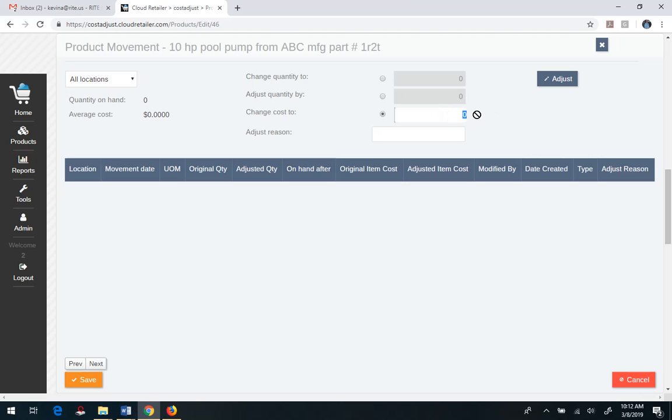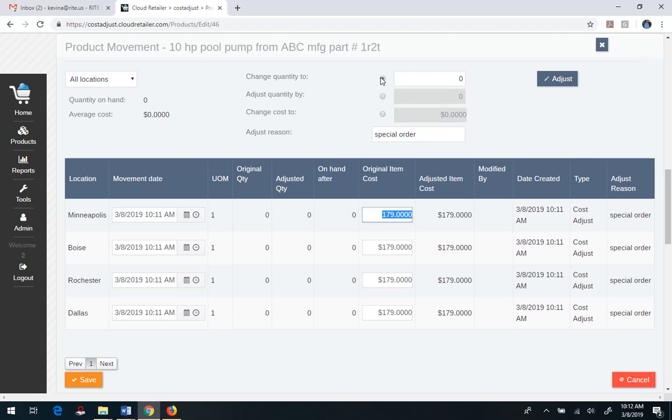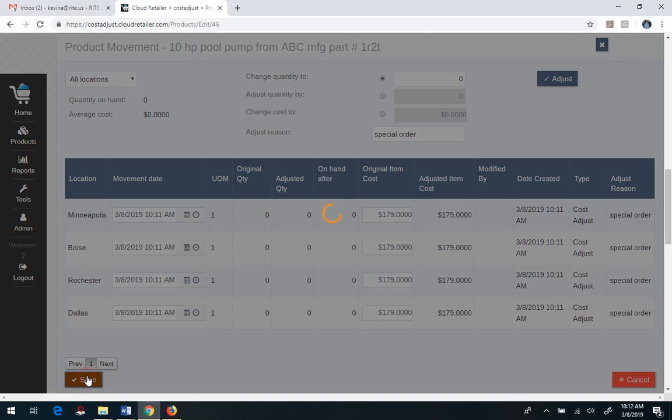And we are going to be changing the cost. And let's see, if it's sold for $349, I'm going to say cost is probably around $179. And we'll say it's a special order. We are going to click over to adjust. And of course, if you have multiple locations, you can pick which location this is going to be for. And there you go. Now we have our cost. And now you can special order that item for the customer.